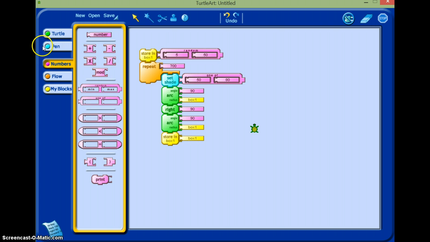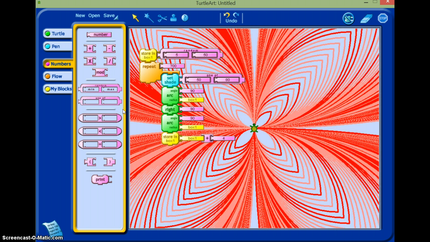Now, you can go back to numbers, and what you're going to do is take this little bridge thing that has a plus sign, attach it to your last box 1. Take one of these number boxes, and I'm going to be doing 4. So now I'm going to double click on store in box so you can see the entire code completed. And this is what you should have right now.